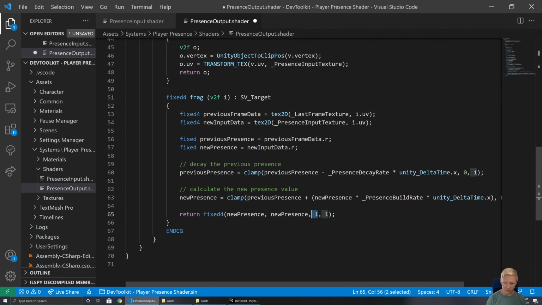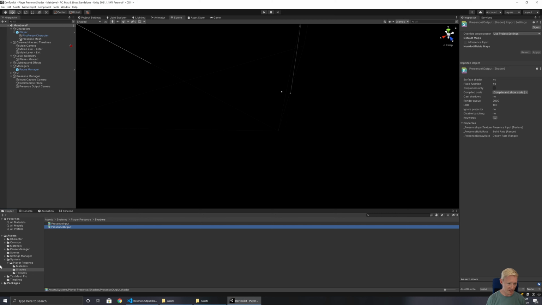I'm going to leave the alpha value at 1. I'm going to change this. So we're grabbing the previous output, we are decaying it, but capping it so it doesn't go below 0. And then we're adding in the new input. So our decay and build rates will allow us to really carefully control how long a trail actually lasts, and how quickly something might react to the player's presence there. So it gives us a way of balancing that. That's what it's about. So that looks good for the presence output.